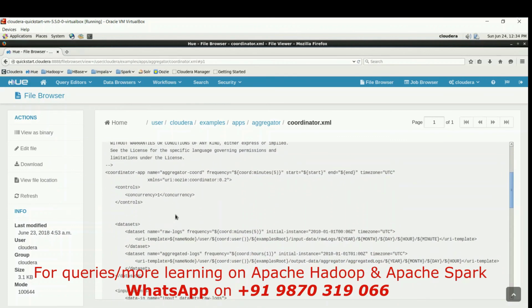The coordinator file is again mostly the same as workflow.xml, with only a few differences. You can see that this job will run every 5 minutes. You can change it and play with it. You can change it to 60 minutes, or an hour, or 1 day. You can say the job will start on 1st January till 31st January and run after 1 day, or maybe only 7 days, or monthly once.